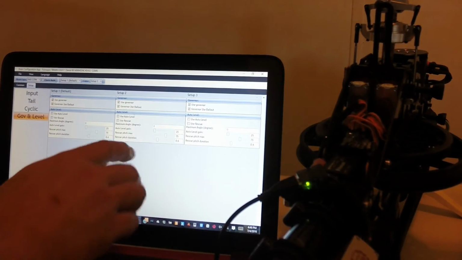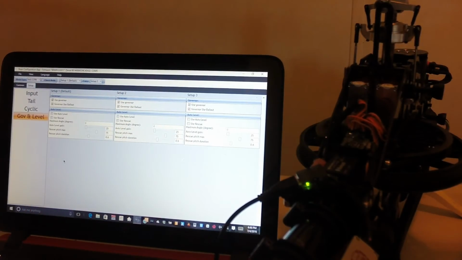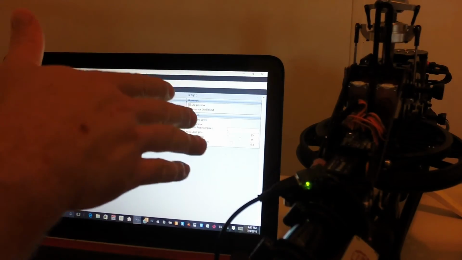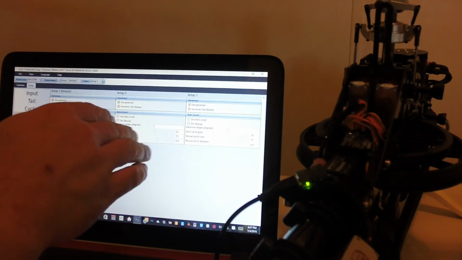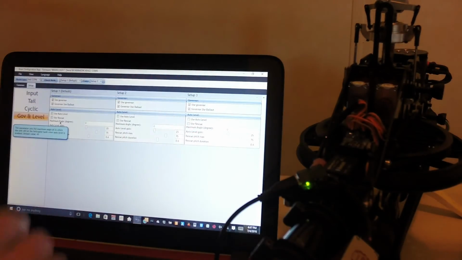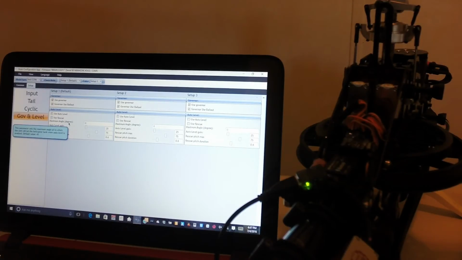And also you can adjust the auto level gain, the rescue pitch max, and the pitch duration. I didn't explain this earlier, but let me go into it and explain a little bit real quick. The maximum angle is whenever you have auto level set up, no matter what kind of command you give the cyclic stick, the maximum it's going to allow the helicopter to pitch is 45 degrees if it's at default. You can raise or decrease this value.